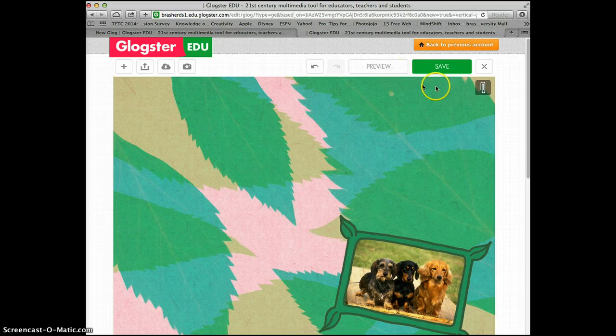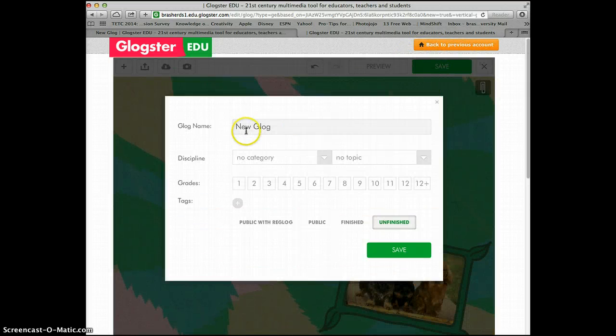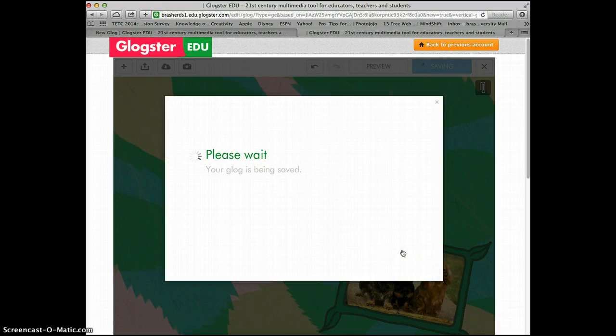Obviously, when you get ready to save, you're going to come up here to this Save button. You're going to choose it. You're going to give it a name, and you're going to name it your name, so that your teacher will know which one is yours. So put your name here. Don't name it by topic. Put your name. It automatically defaults to no category. That's fine. You can choose your grade. Right now, it's probably going to be unfinished the first day, and then you're going to choose Save, and the glog is being saved.